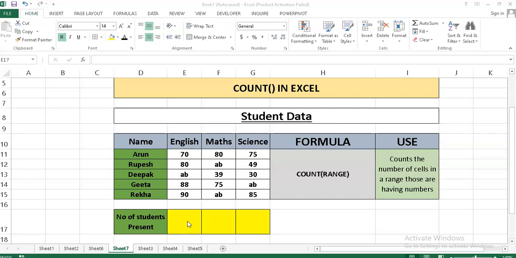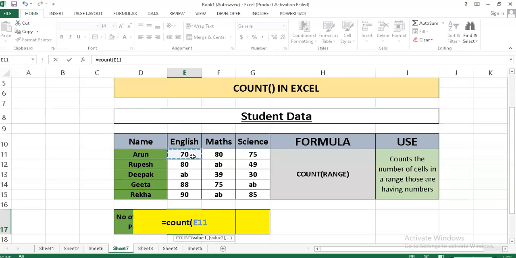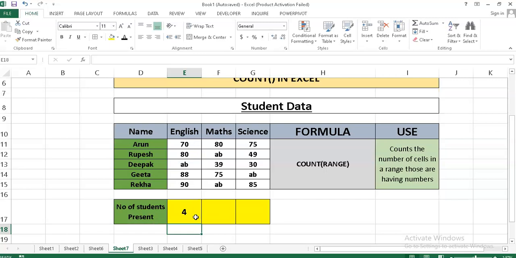Let's apply the formula over here. We want to find out how many students are present for the English subject exam. We type the formula here. Our formula starts with the equal to sign, equal to COUNT, then in the bracket we select the range. Our range starts from E11 to E15. Then we close the bracket and press enter. Here we can see four students were present for the English subject exam.